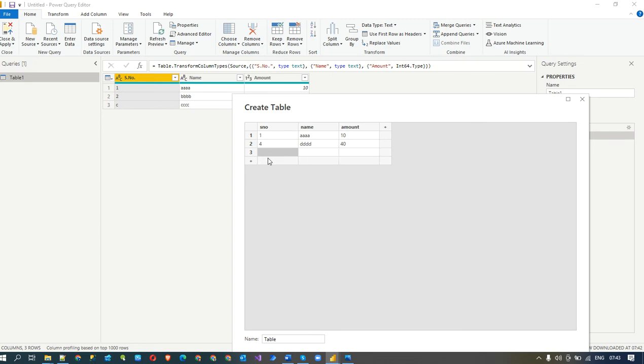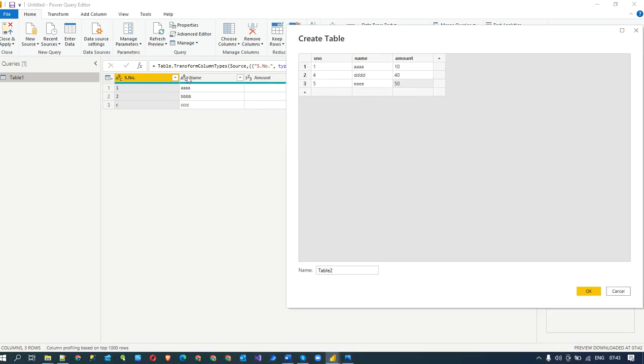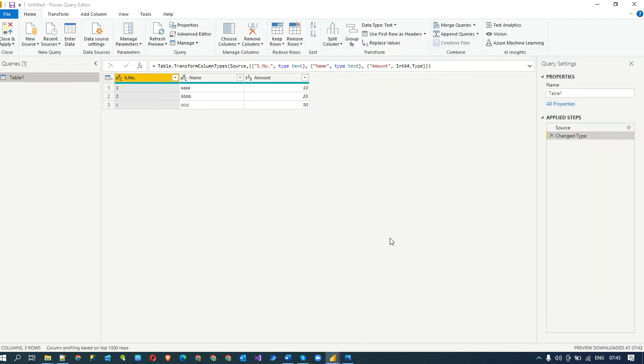And what else can we give? Let's say a 5th record and 50 rupees. Okay, so this is table 2. Here we have ABC, and here we have the numbers 1, 4, 5. Here one record is duplicate. So we will test all possible cases of how the append will work if I append these two tables.